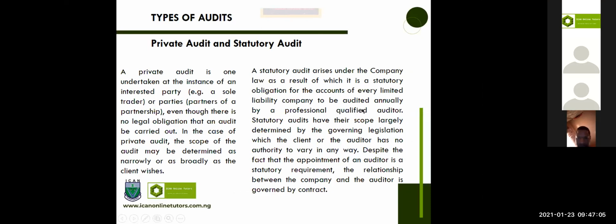And then a statutory audit arises under the company law. Sorry, the Companies and Allied Matters Act. So you see a lot of that under your corporate governance and ethics, I believe. Statutory audit arises under the company law, as a result of which it is a statutory obligation. You're obliged to carry this out for the account of every limited liability company, to be audited annually by a professional qualified auditor.